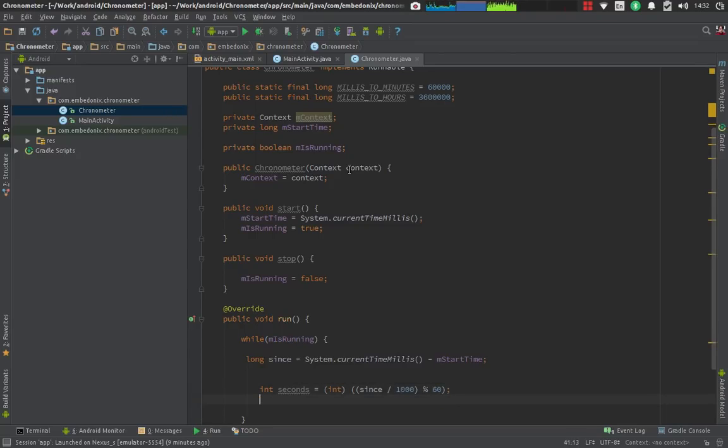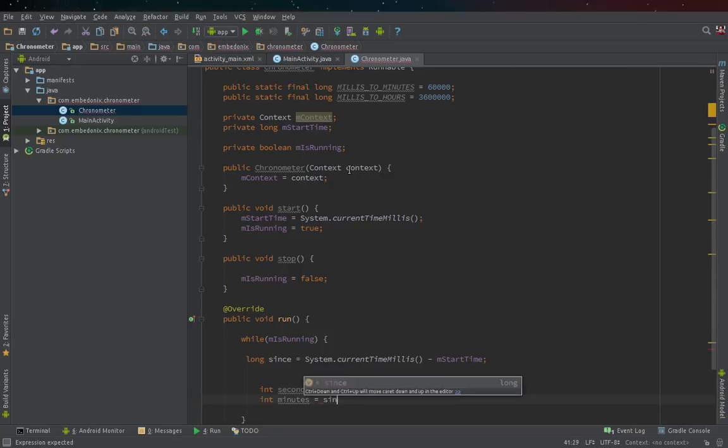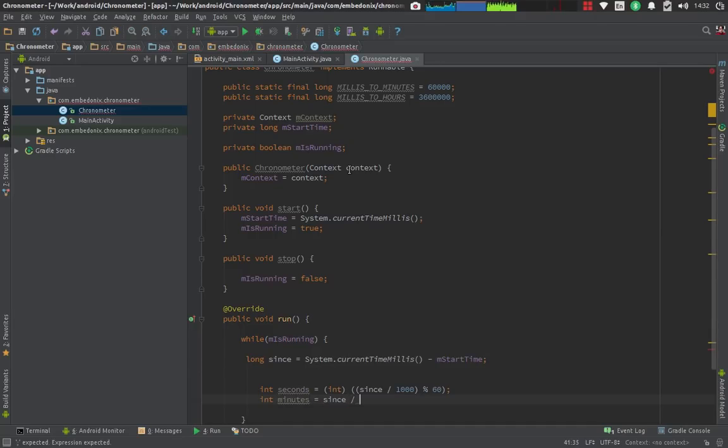We do the same thing for the minutes. Int minutes equals since divided by the constant we have declared. Why have we declared this as a constant? Because we do not want the CPU of the Android device to calculate these multiplications for us, because it will waste a lot of CPU cycles. So having them as a constant is a great chance to improve performance.